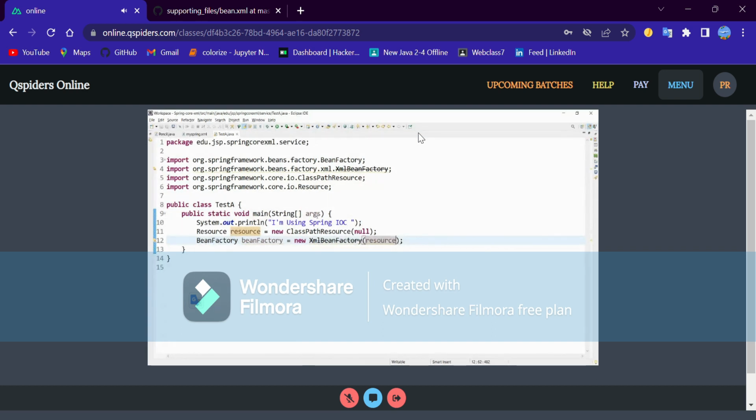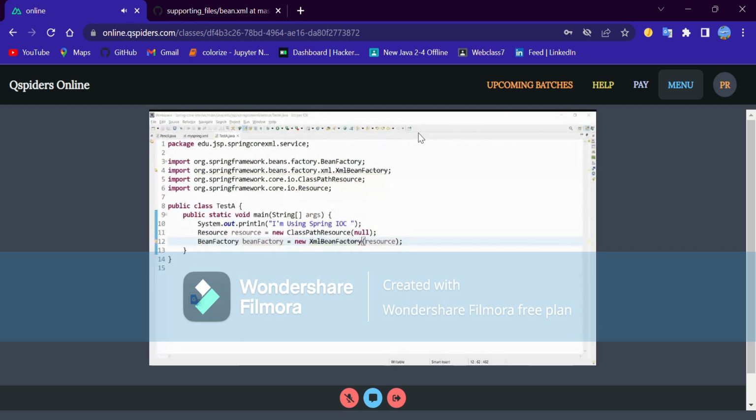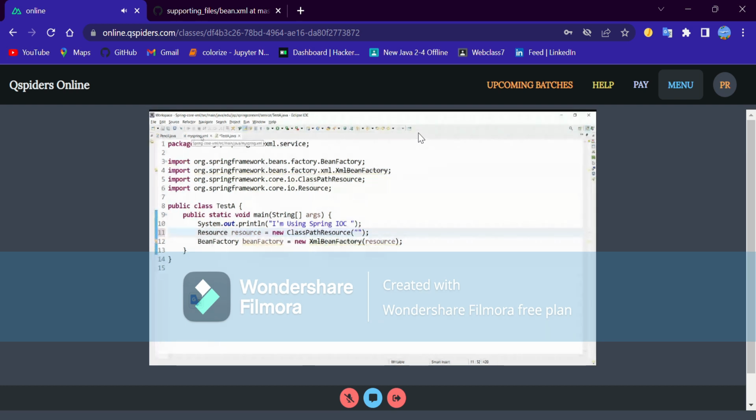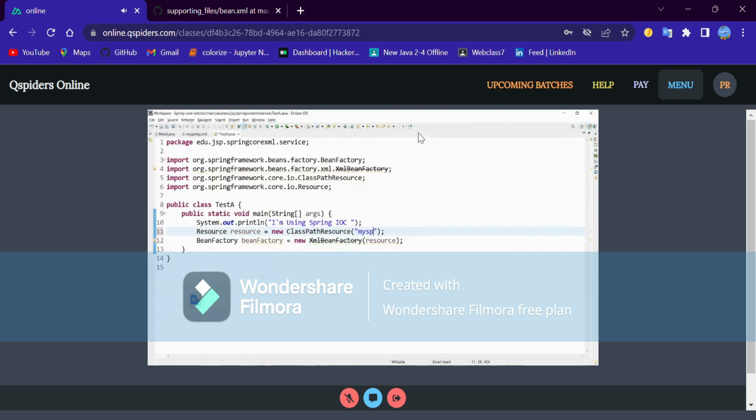So we are creating a resource of the class or a path, for which the Spring container has to create an object. Here, instead of null, I'm going to pass my XML file name with the extension also. I'm going to pass my spring.xml.